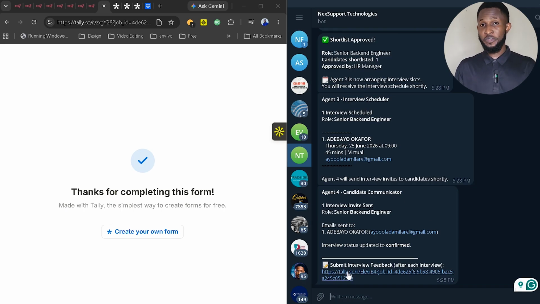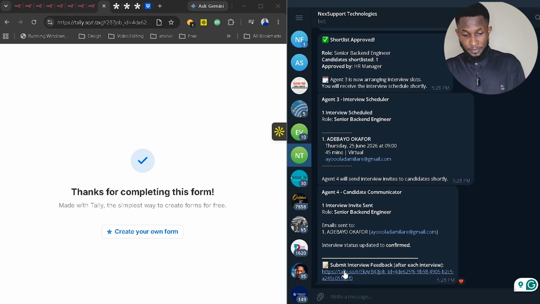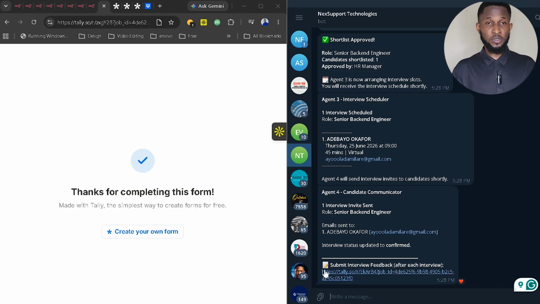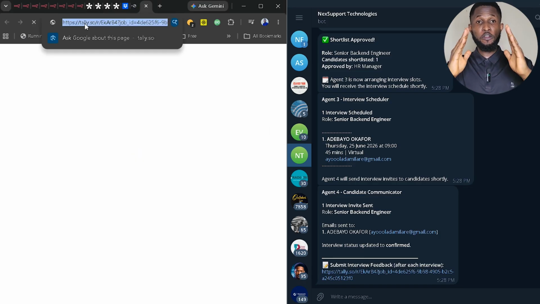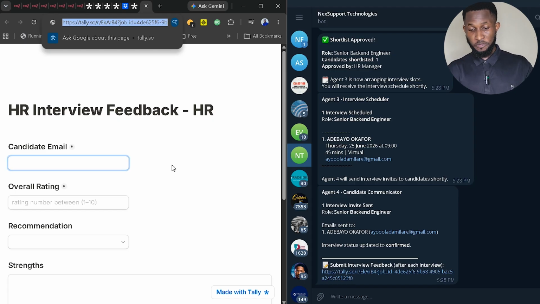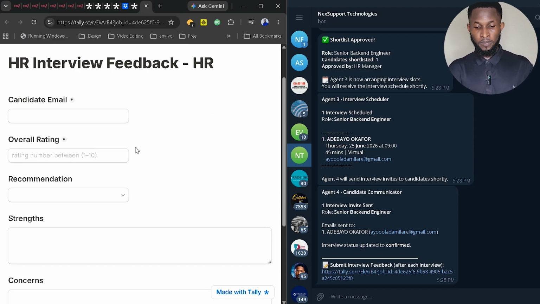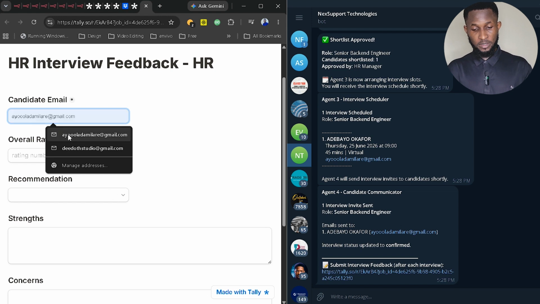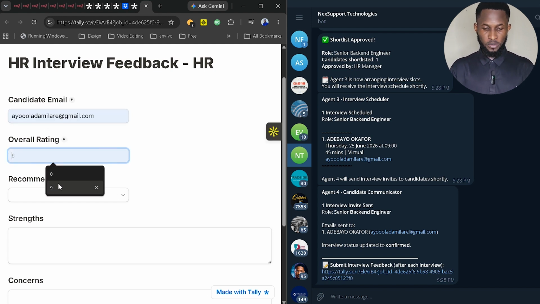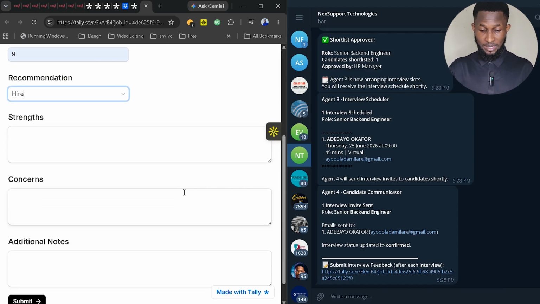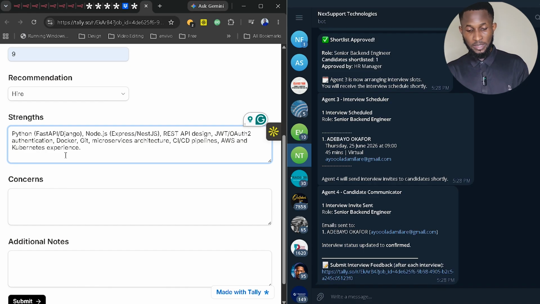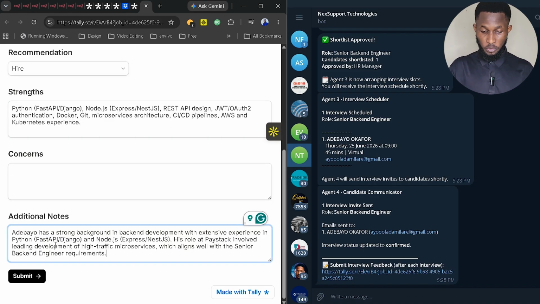So once the HR reviews it, the HR is going to manually fill another form, and that form is going to give agent 5 the review of the interview. So it's just the interview feedback. It's going to put in the candidate email, and the overall rating is going to be from 1 to 10. Then the recommendation: do you want to hire, put on hold, or reject the candidate? So the HR is going to put in the strengths of the candidate, any concerns, and any additional notes, and then submit.